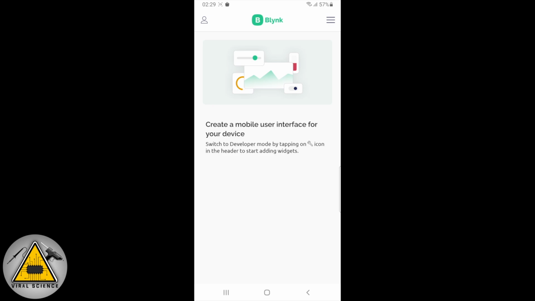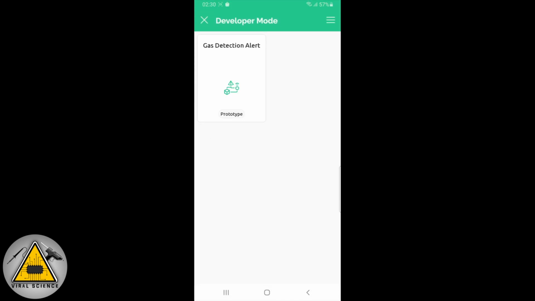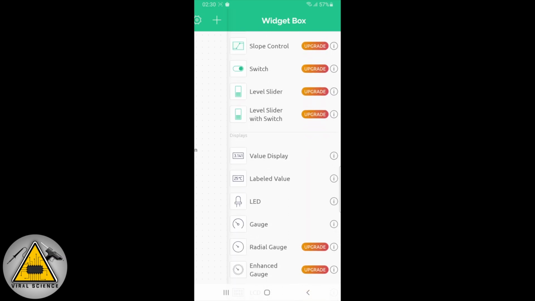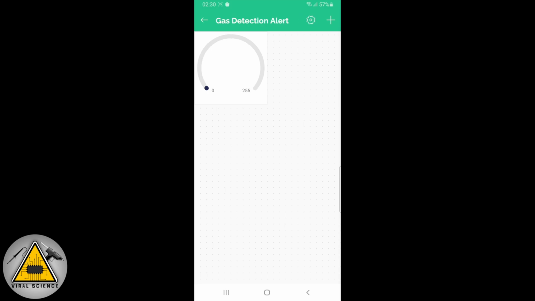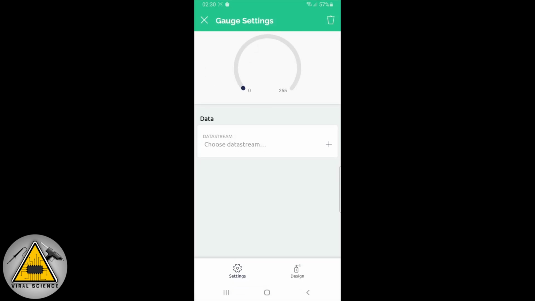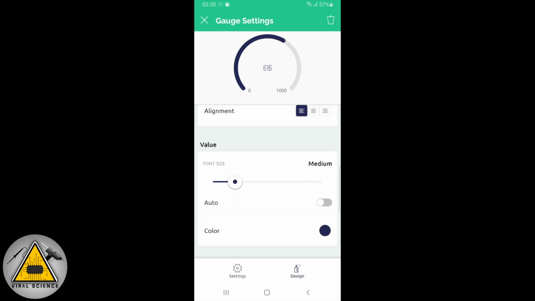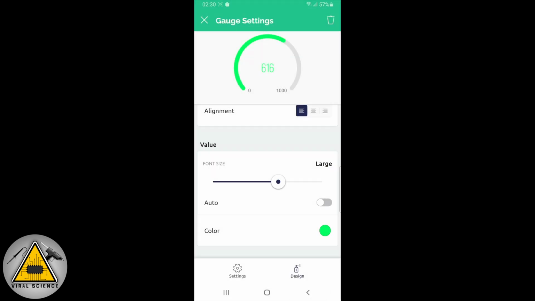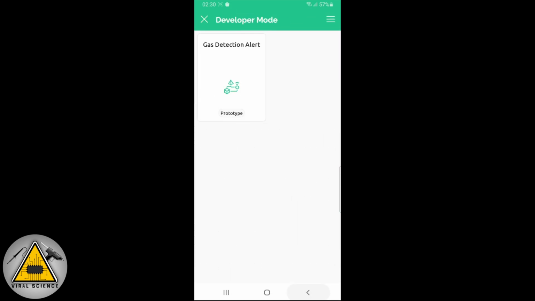Now open the Blynk IoT mobile application, tap on these three dots, open the developer mode, open this project which we created. Here click on the add button, and over here we'll add a gauge. So press on this gauge button, open this, and over here go to data stream and select the V0 data stream. You can also change the color of this gauge. So to change, go to design, and over here in the bottom you can change the color, and even you can change the font size as well. After setting everything, press the back button, again press the back button, and go to the main dashboard.